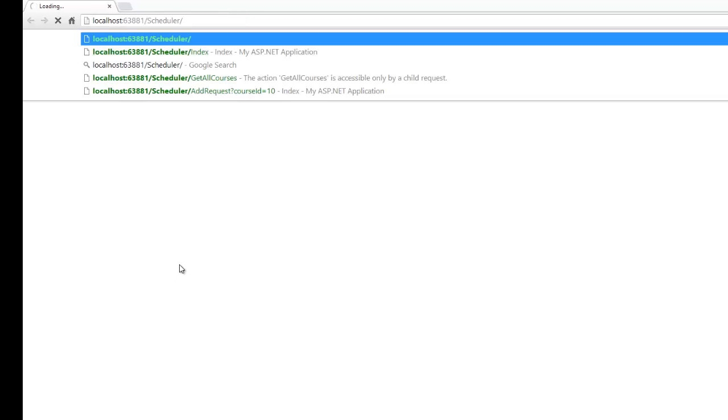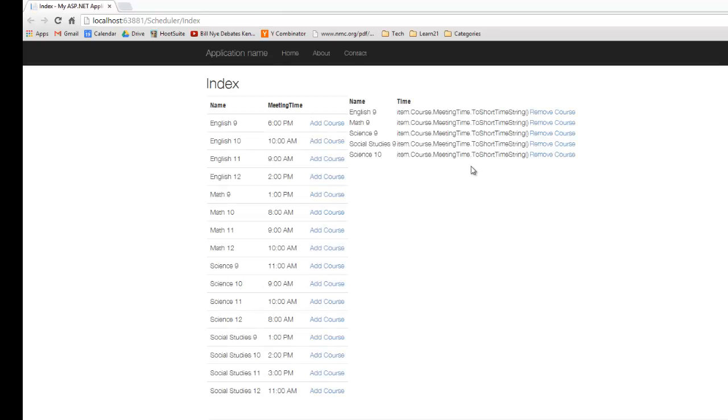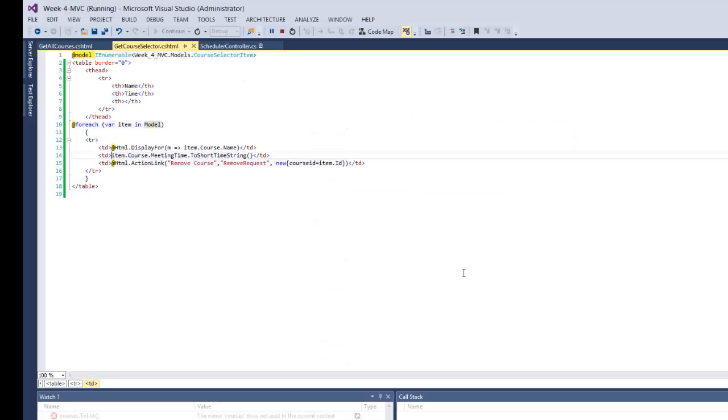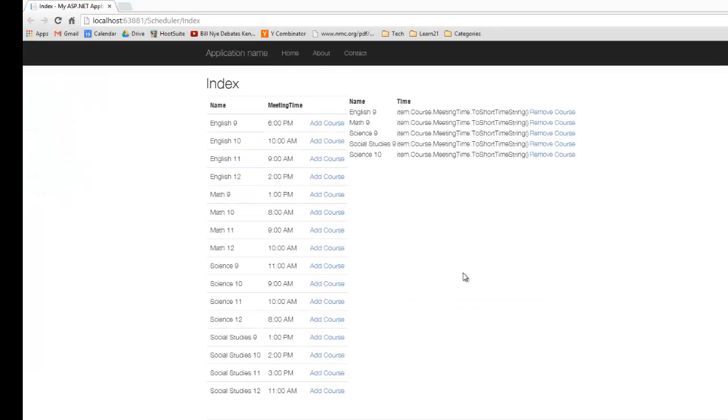and we'll go to our scheduler index, and we get an output of the name. The time is coming across as a literal string, so we'll have to look back at that, and then we have links to remove the course requests. So, we deleted our @ symbol, so let's go ahead and add that. We'll resave. There's no need to recompile. We should be able to just simply refresh, and upon the refresh, we get an updated listing, which now includes the time.